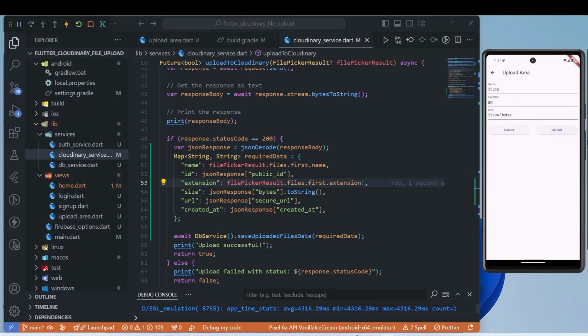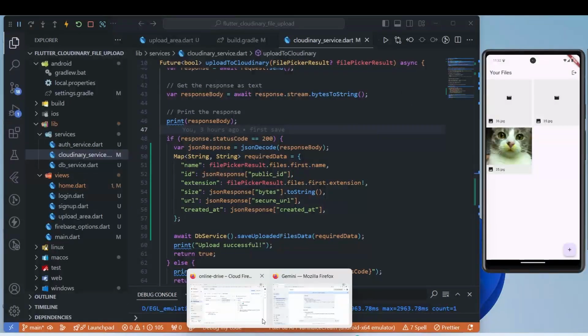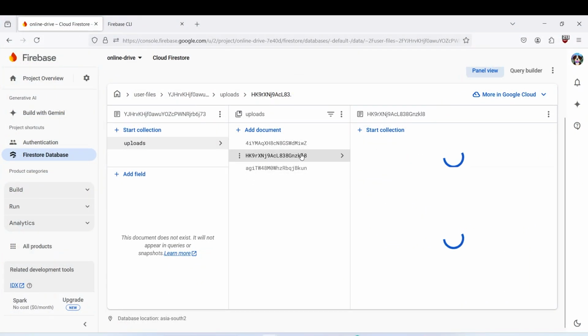Now let's upload this. So here it's showing the image, but here it's not showing. So in this case, it would be better that we delete these two documents.